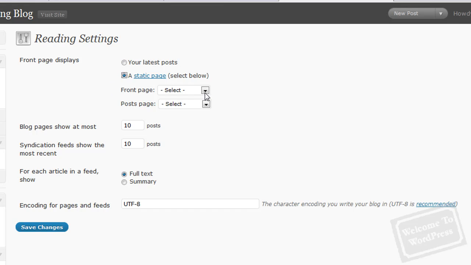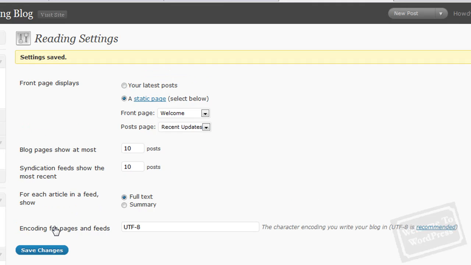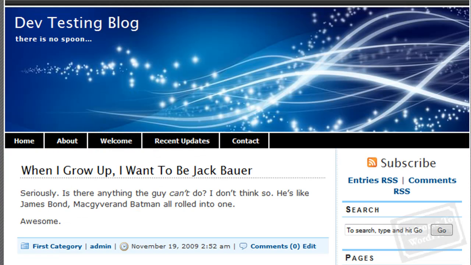Check that little bubble there, and then you can choose what you want your front page to be. This will give you a list of all the pages you've published on your blog. We're going to choose Welcome as our front page. Then your posts page is where your posts show up. We'll choose our Recent Updates page. Save the changes. And then once the settings are saved, you can go and refresh your blog.